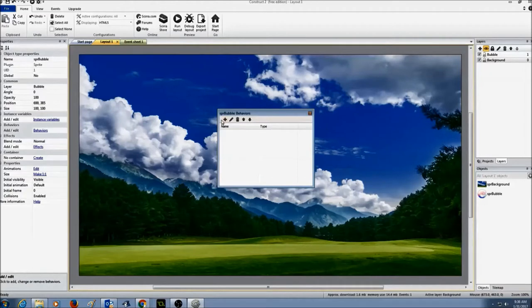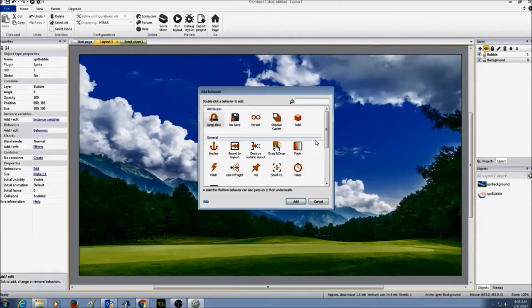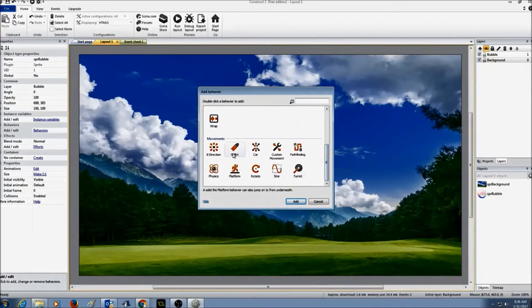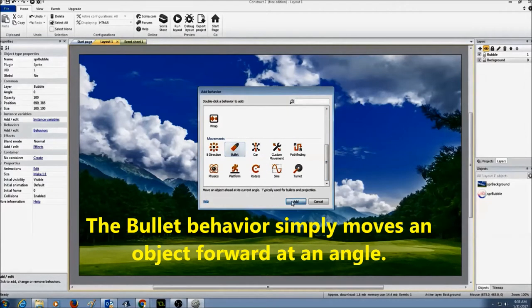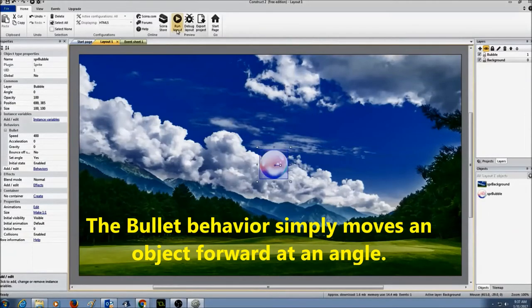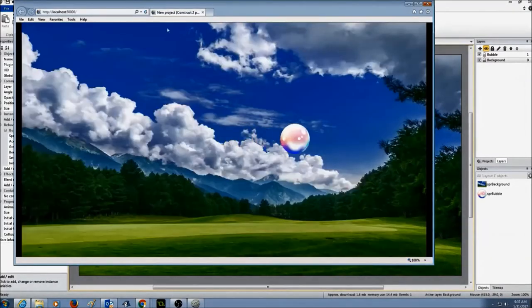I'm going to click on the plus sign to add in behavior, and I'm going to scroll down for movements, and I'm going to select the bullet and click on add, and I'm going to close this. Now let's run again and see what happens. If you see, the bubble is moving right. We don't want it to move right, we want it to move up.